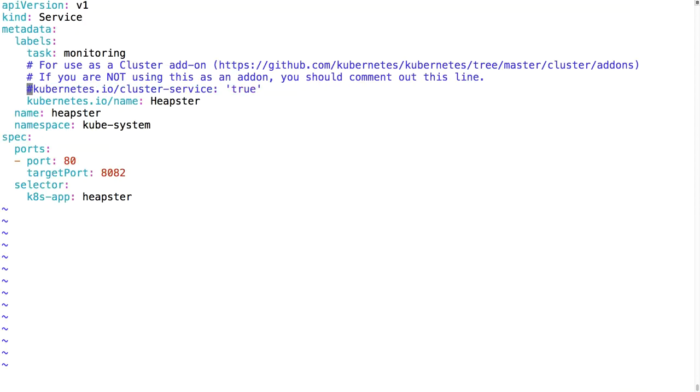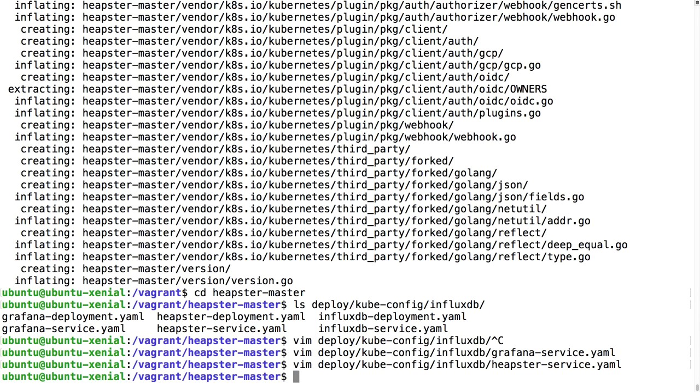I'm going to edit the Heapster service.yaml. Again, this line needs to be commented. And if I want to access this service externally, I could add a node port. But for now, I don't need this.